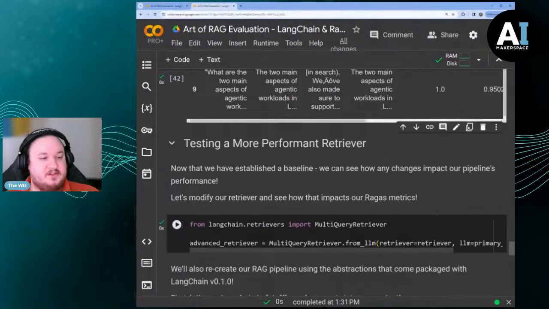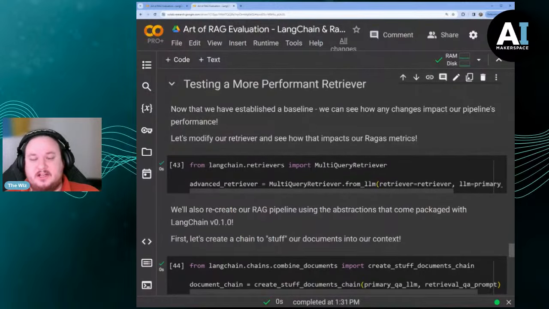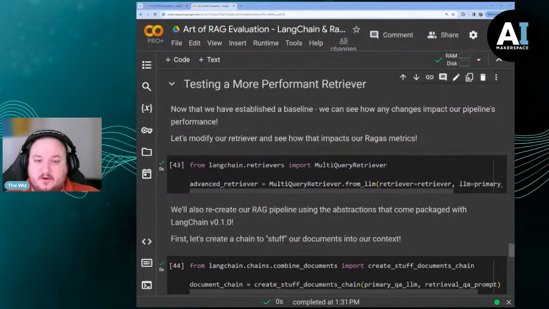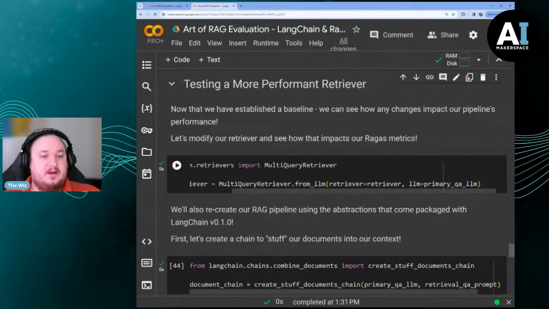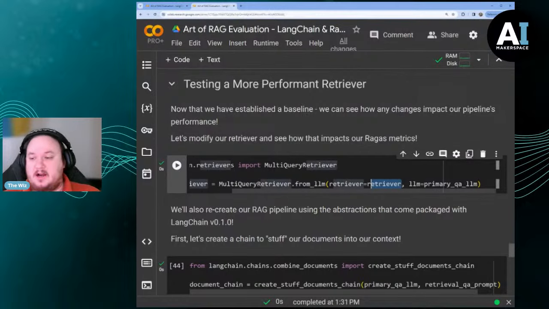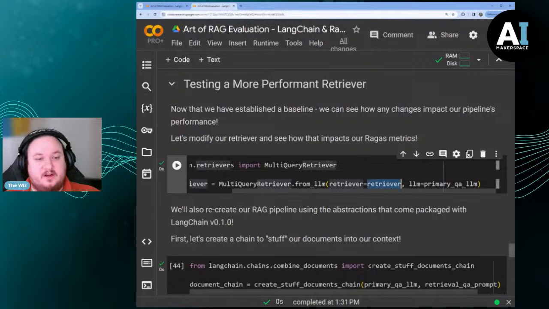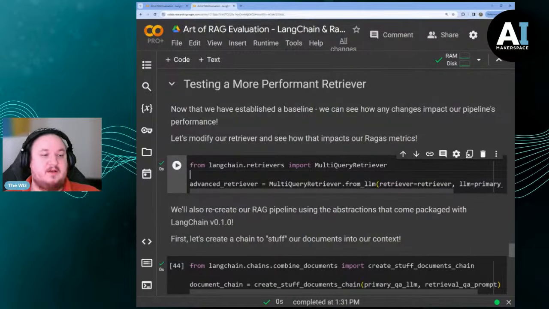So now we're going to just make a simple change. We're going to use the multi-query retriever. This is stock from the LangChain documentation. We're going to use this as an advanced retriever, so this should retrieve more relevant context for us. That's the hope anyway. We'll have our retriever and our primary QA LLM. So we're using the same retriever base and the same LLM base that we were using before, and we're just wrapping it in this multi-query retriever.